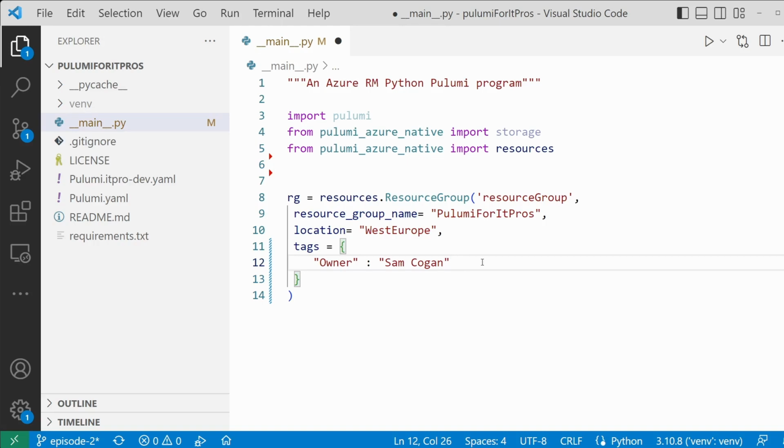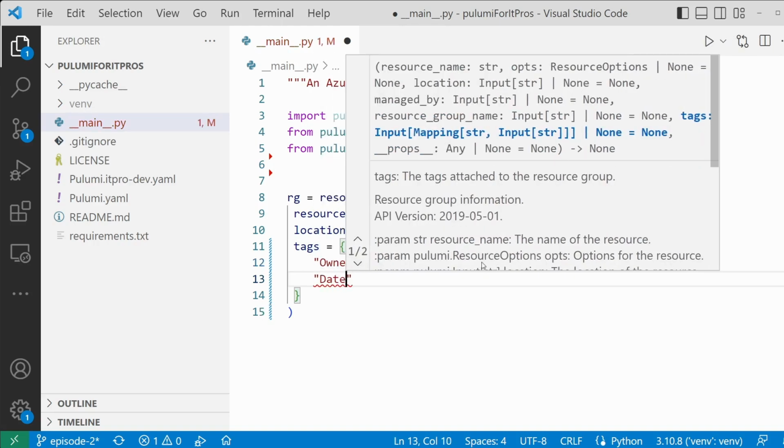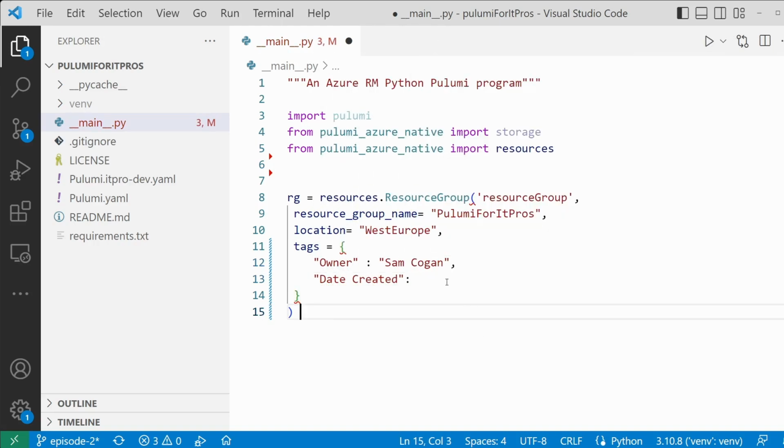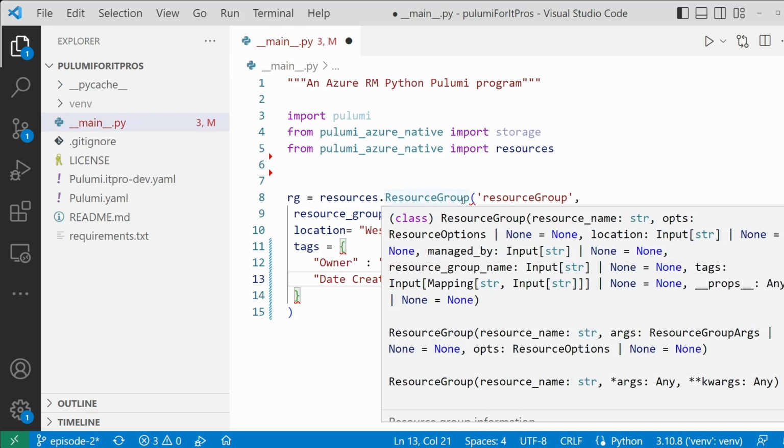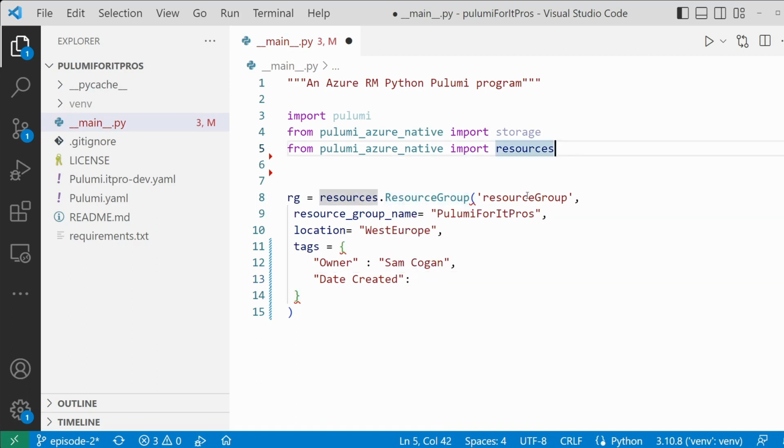That's one tag. Now, another tag I want to add on here is one called date created. I could obviously just type the date in as a string, but I don't really want to do that, because that will only be valid if I run this today. If I was to deploy this another day, it wouldn't be valid. And this is one of the benefits we get of using Pulumi: we can use the facilities that are built into the Python programming language.